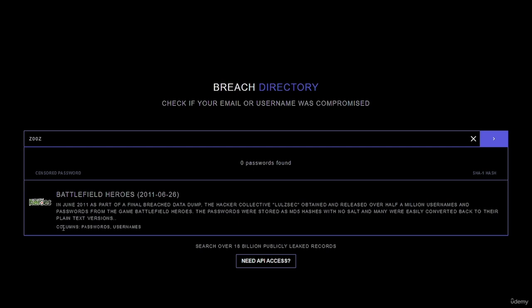But if we look at the columns, we can see that we only have passwords and usernames. And what you can do is that if you search for this username in this database, you'll get the password, and then you can search for this password on Dehashed to see if this password has been used with another account or another website that used the exact same password.